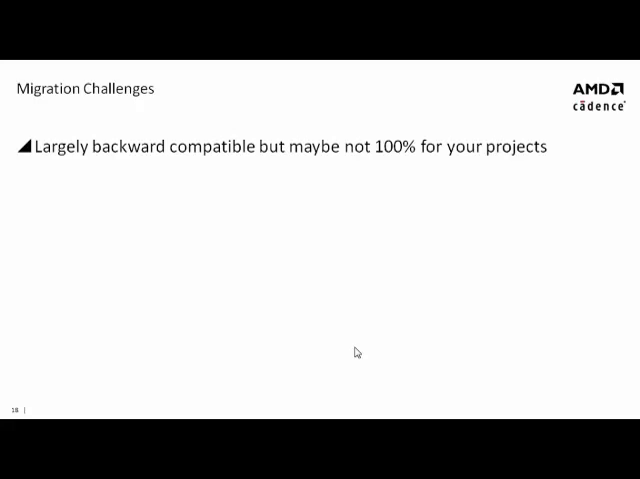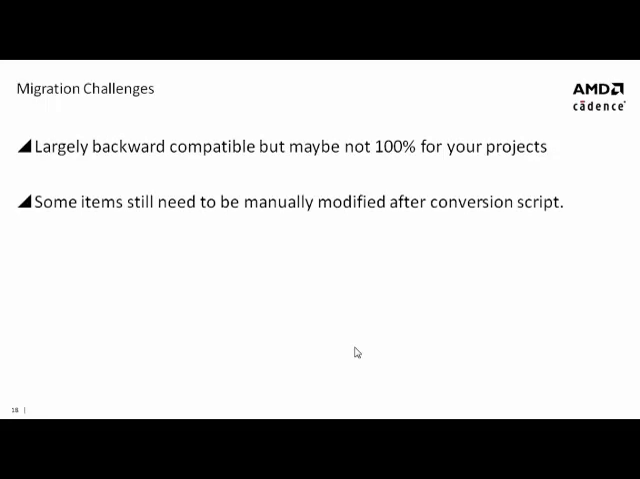So it's largely backwards compatible. What we've seen is a few examples where it's not going to be backwards compatible, and so it may not be the case for all of your projects. Okay, so we've seen a couple of situations, for example, on constructors where it's not backwards compatible. So there is a conversion script, and that's described in the next slide, but some items will still need to be manually modified after that conversion script.